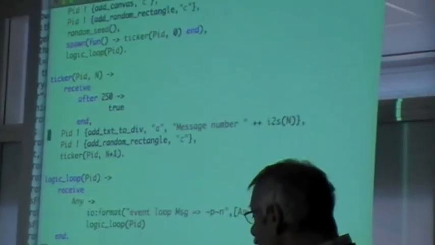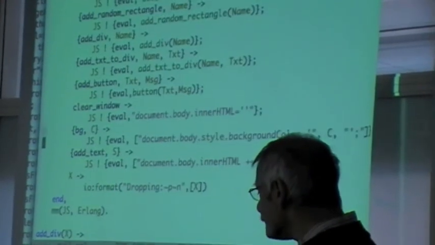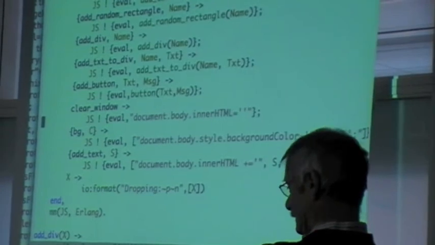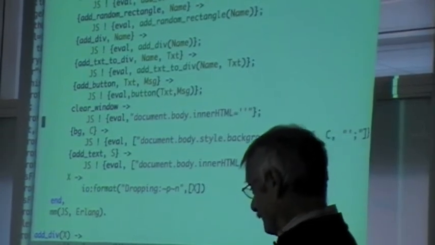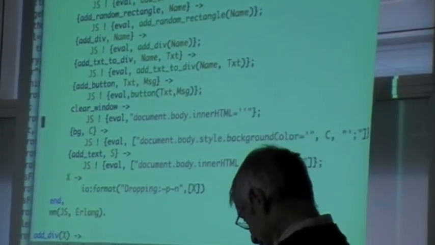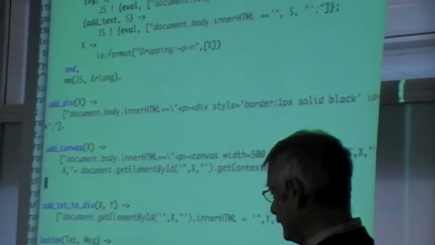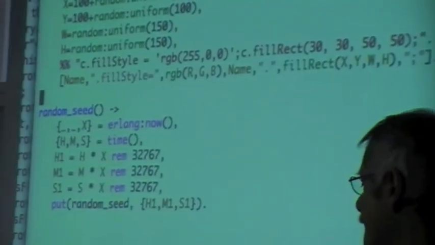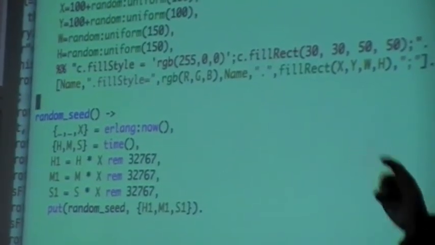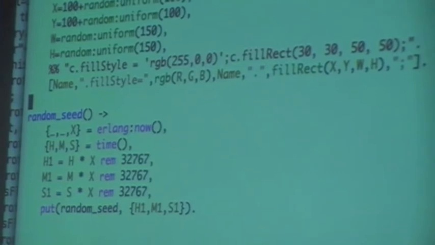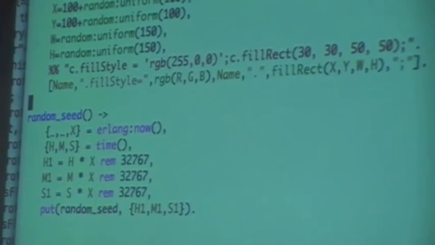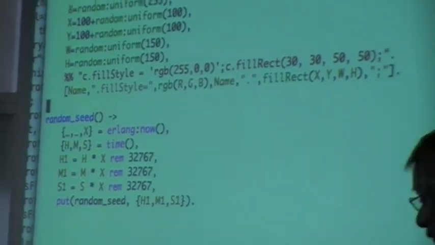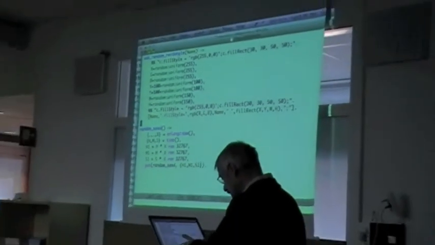And the black box itself, it's just a little bit of code here. It says, if you send me an add random rectangle, it will just do this sort of stuff. So this is a bit of JavaScript. This is a function which, when you evaluate it, produces JavaScript, sends it down the line, and the browser evaluates it. Isn't that nice? Well, I think it's nice. I think it's beautiful.